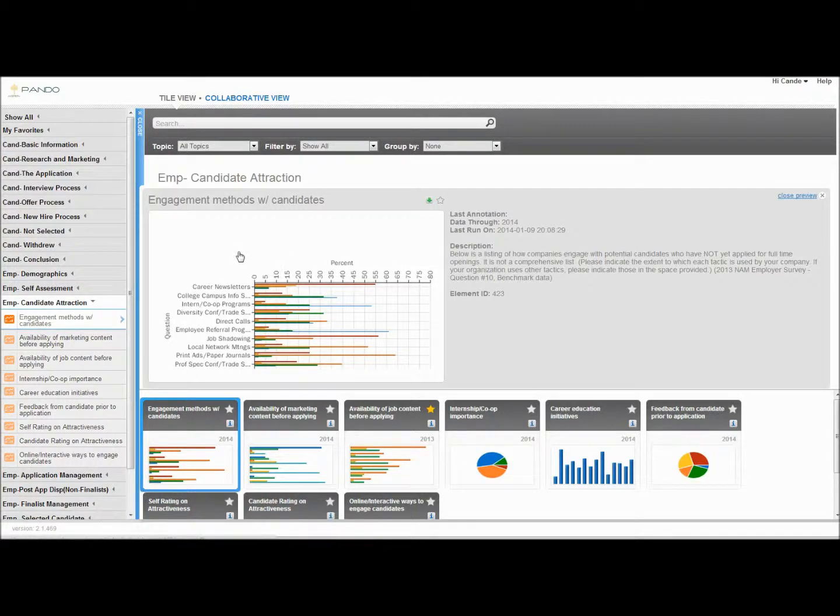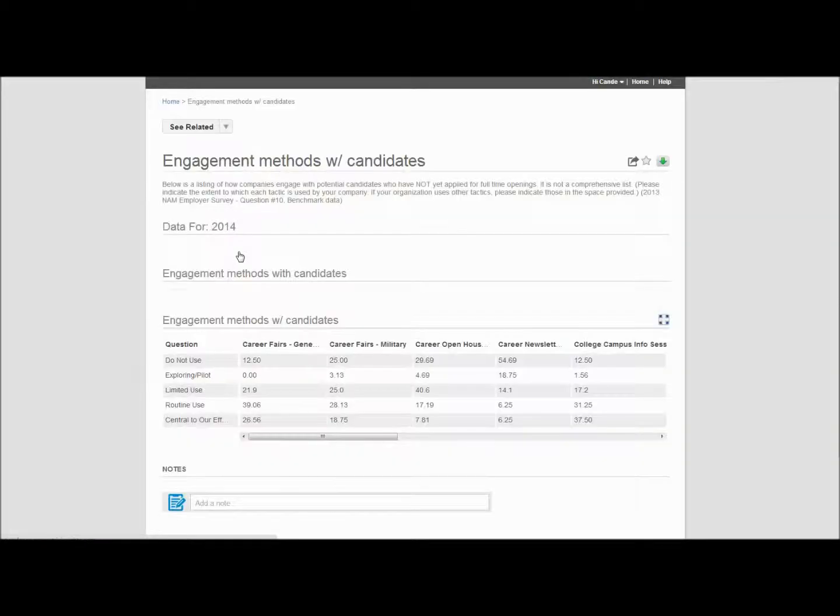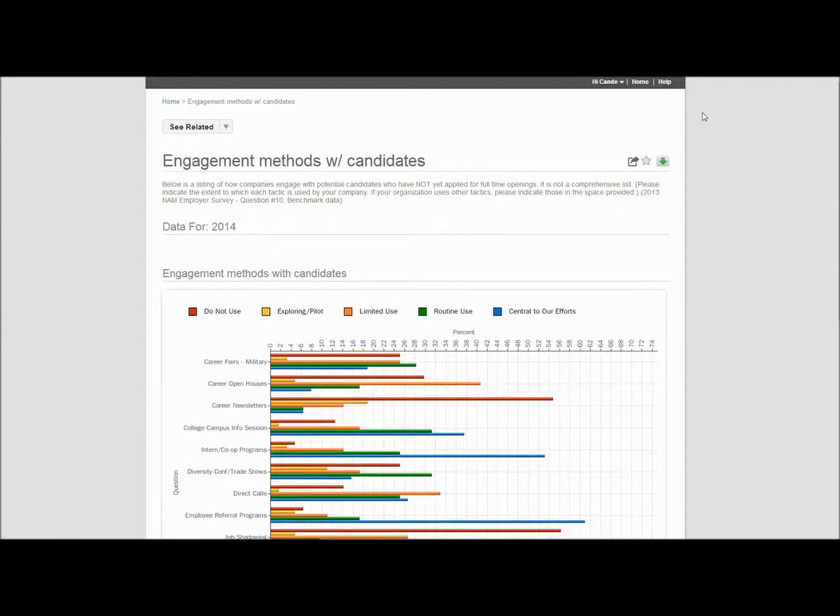The other way you can download is by clicking into the full report and opening up the full report. And again, you have that green download arrow. If you hover over it, you have the options of CSV, Excel, or PDF there as well. So this download feature is very user-friendly. You hover over the green arrow, you have your options.